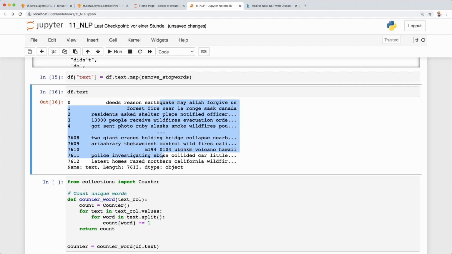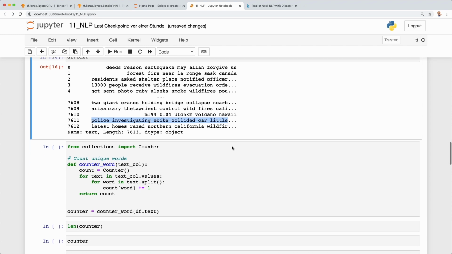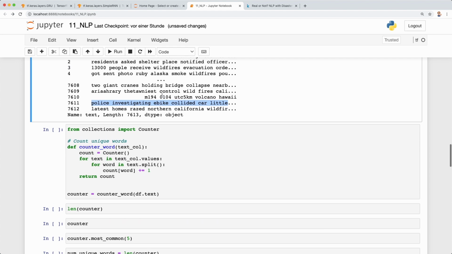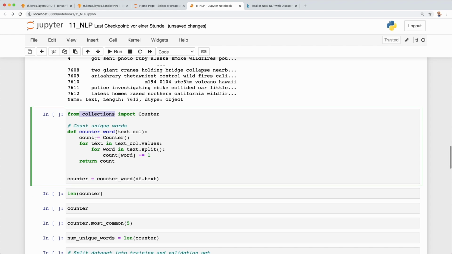And now we want to prepare this text so that we can use it for a RNN. So we cannot use it like this with all the strings. So we somehow have to transform this to a representation that our model understands. And for this, the first thing we want to do is count all the different words. And here we want to make use of a very nice object, the counter object, which is available in the collections module in Python. And then we count all the unique words.